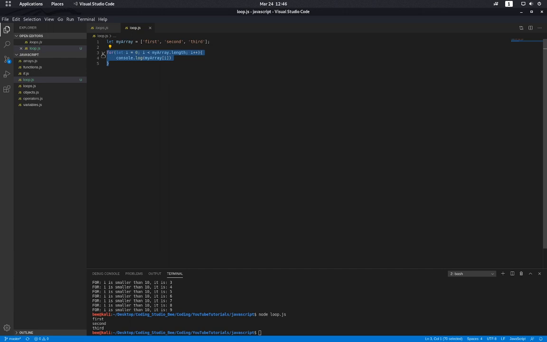Now if you remember the array video, I told you about array methods, which are going to get a separate video for themselves. There is an array method that does exactly this, myArray.forEach, and then we give it a callback function, element.